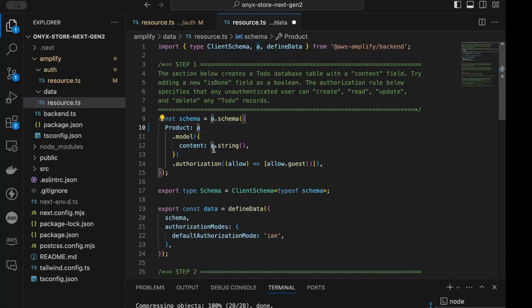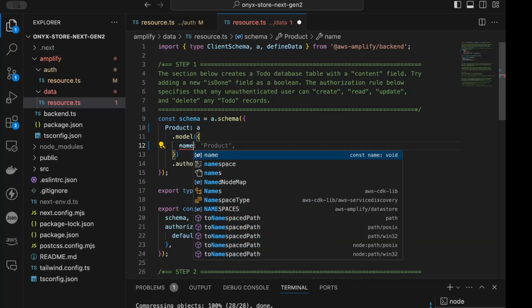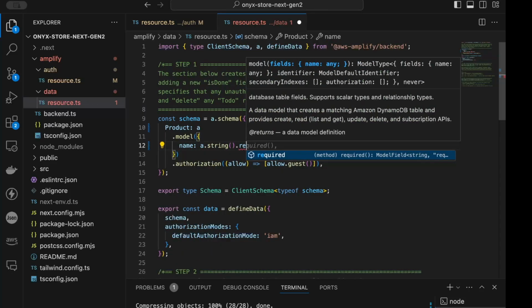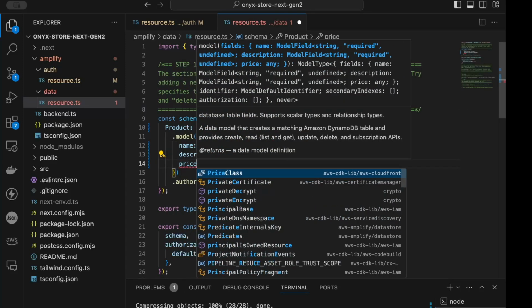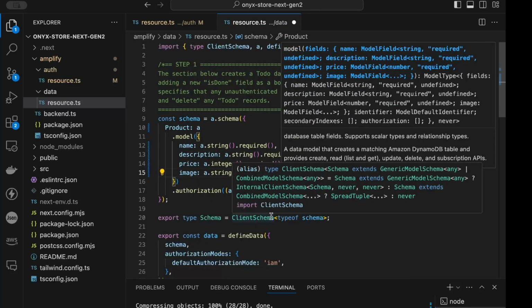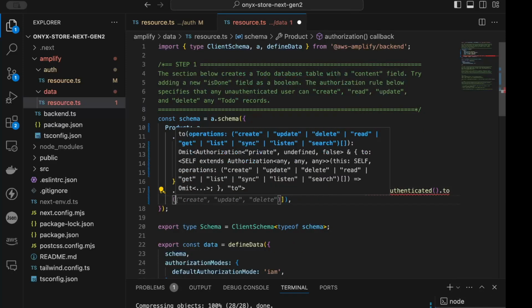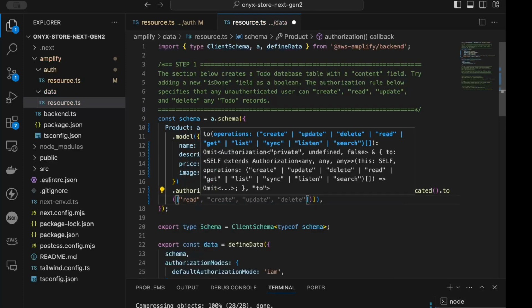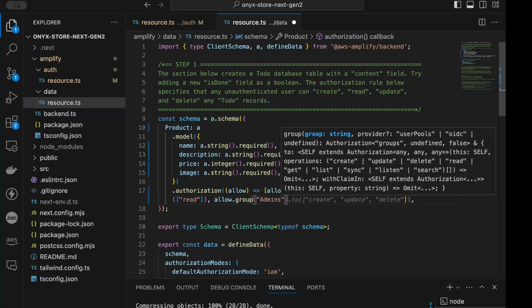By default, Amplify creates a to-do data model. I'll replace that with a simple product model that has fields for a name, description, price, and an optional image. I'll give unauthenticated and authenticated users read access. By not naming specific permissions for users in the admins group, they will have all permissions, so they can read, write, and delete.